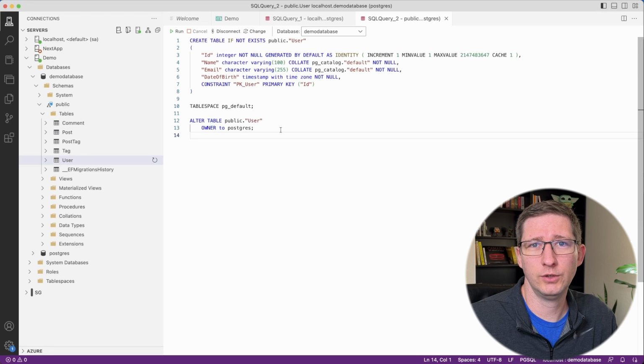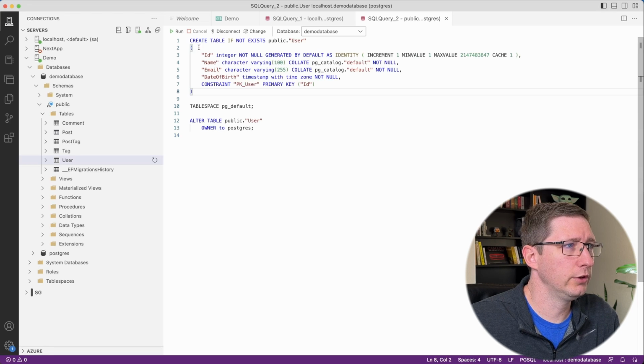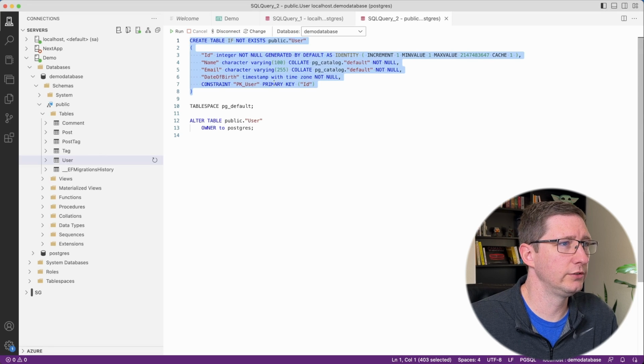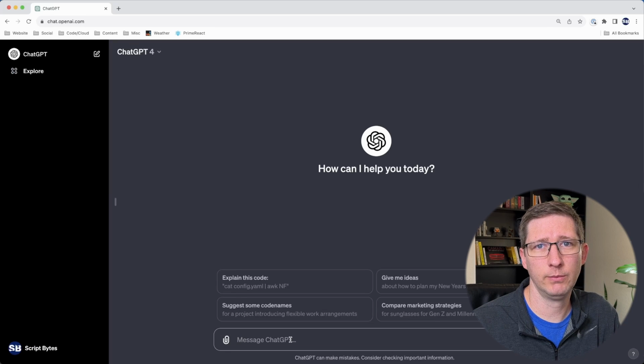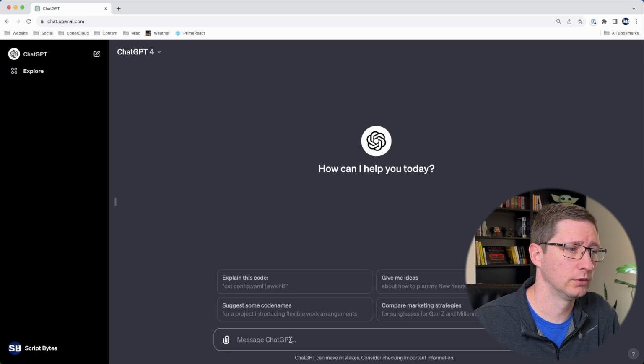And I'll show you why I use AI to do this here in a second. So I will go ahead and copy this. This is the main part that we actually need. And then in ChatGPT, I'm going to tell it what I need it to do for me.